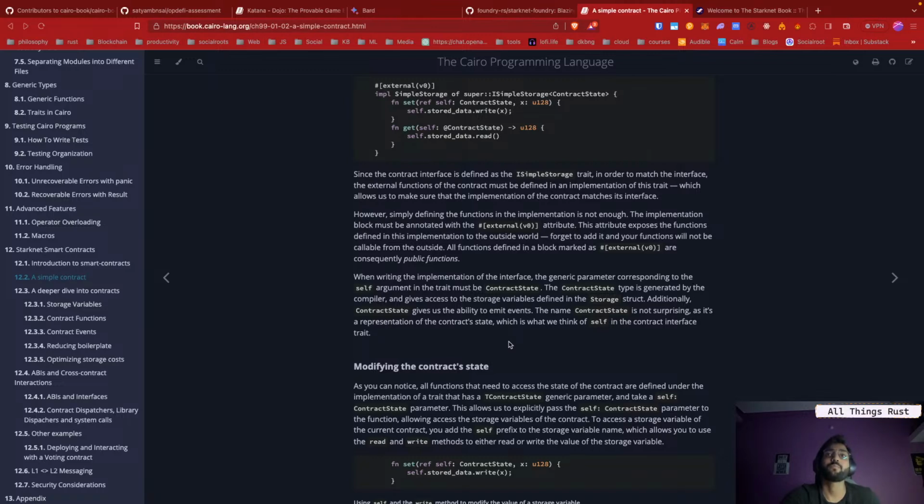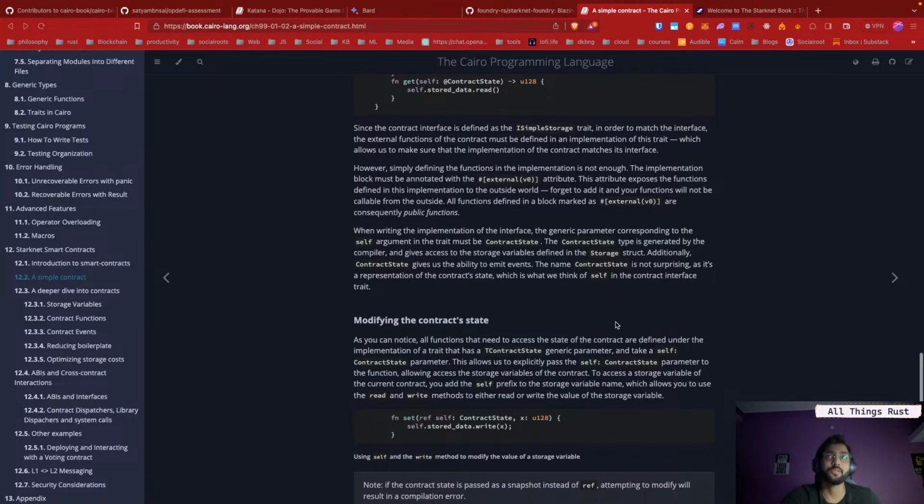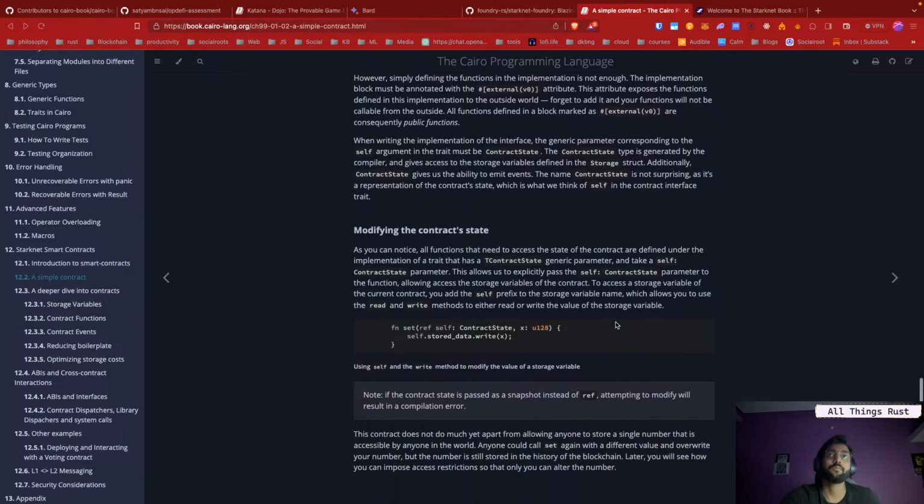The name contract state is not surprising, as it is a representation of a contract's state, which is what we think of as self in the contract interface trait.